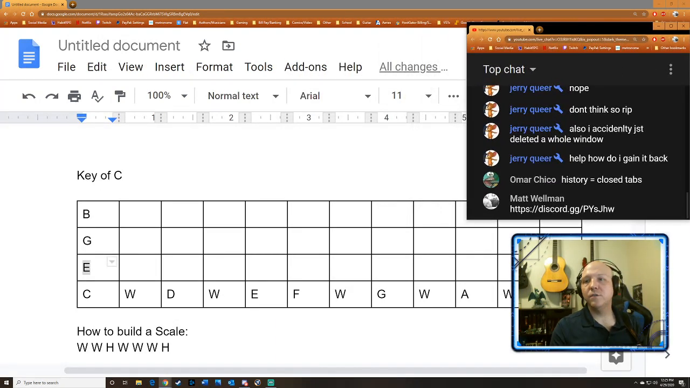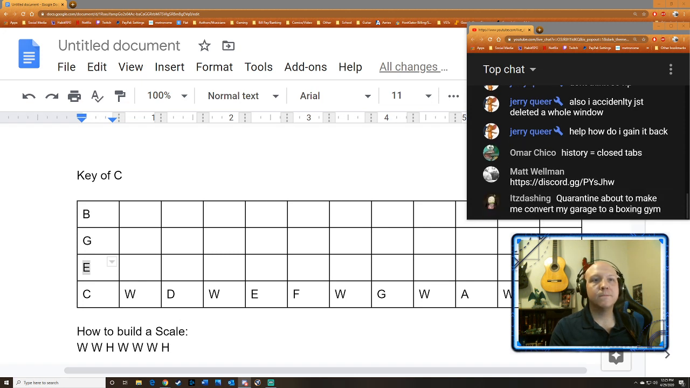Anyone see that? Join this Discord. Omar, come in and talk to me. So that way it'll help me understand what makes sense and what doesn't make sense, because otherwise, I'm just guessing.